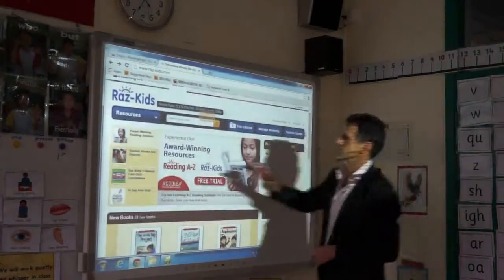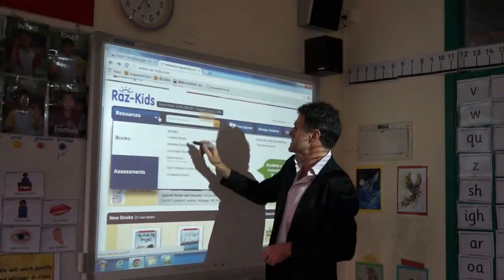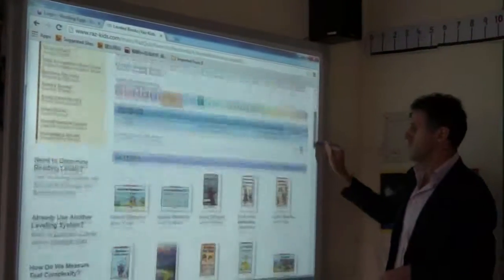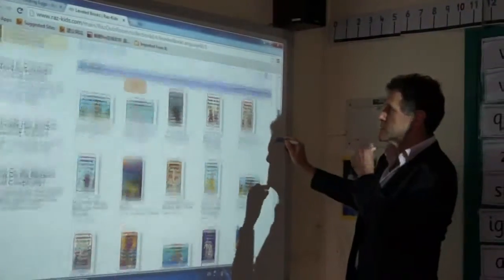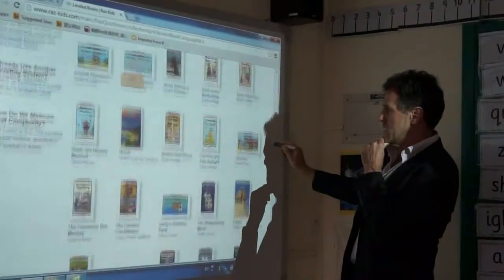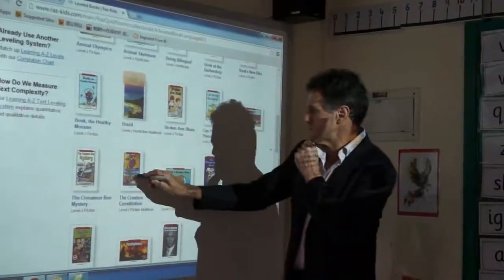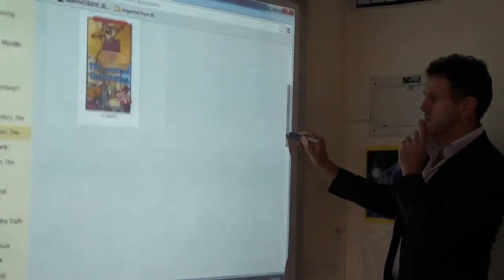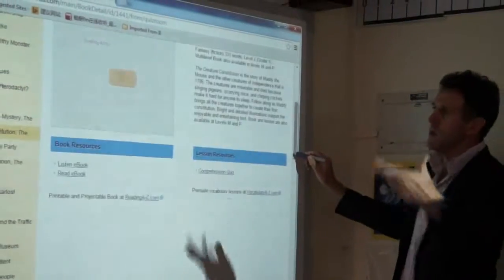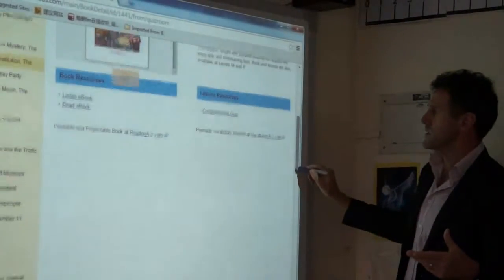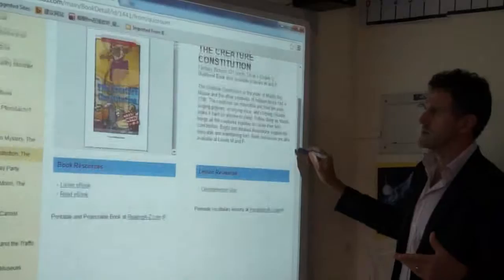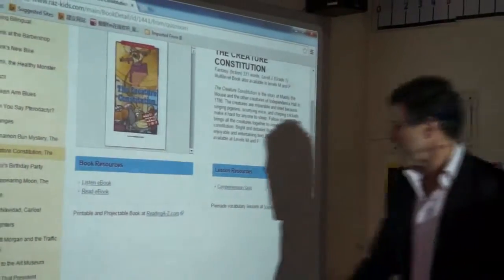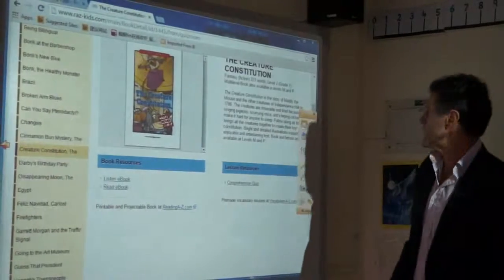I thought I saw under resources, books, level books, decodable books. Right, let me go to level books again. I know the one that you said before was the J level, the Creature Constitution, I think. And I think down underneath it, it had some things like some activity books. And that's what I wanted to show. Reading, book, comprehension quiz. No, okay, it hasn't got it. Let me go back to here again. That's comprehension. That's all right, no problem.